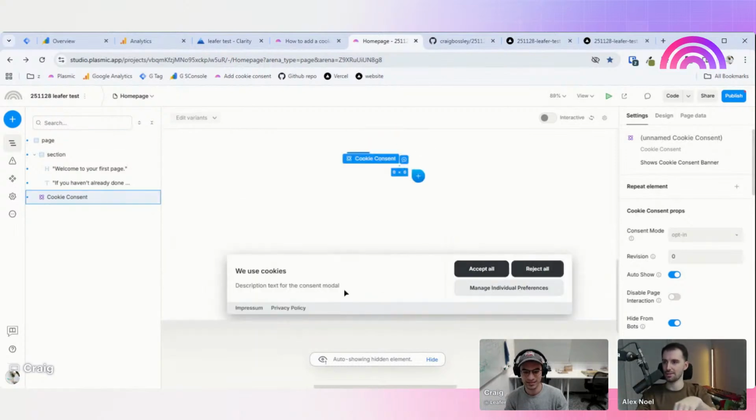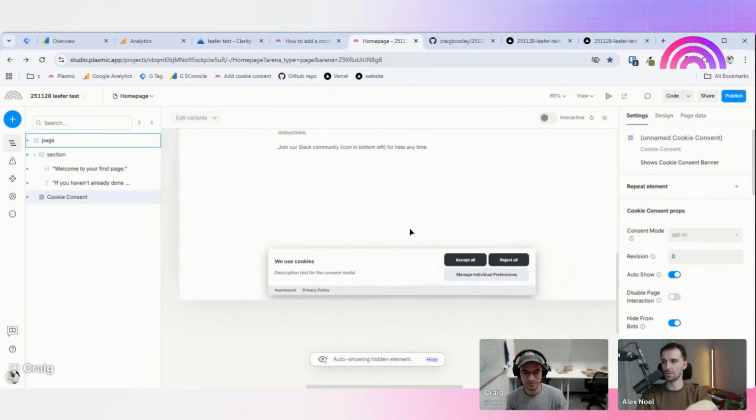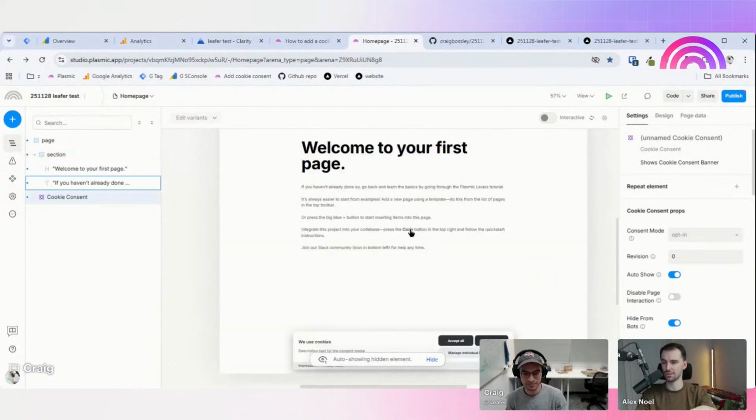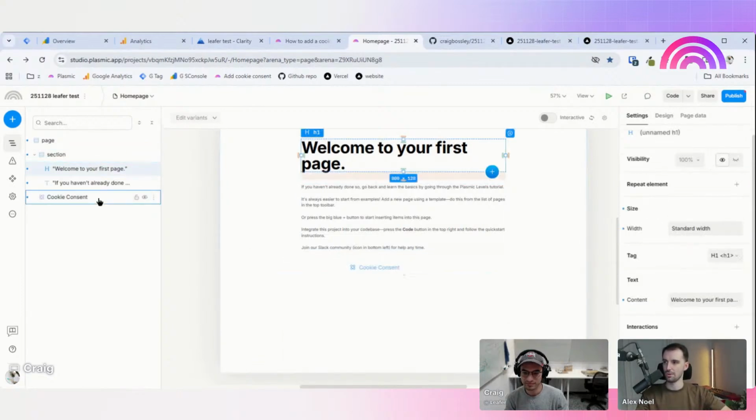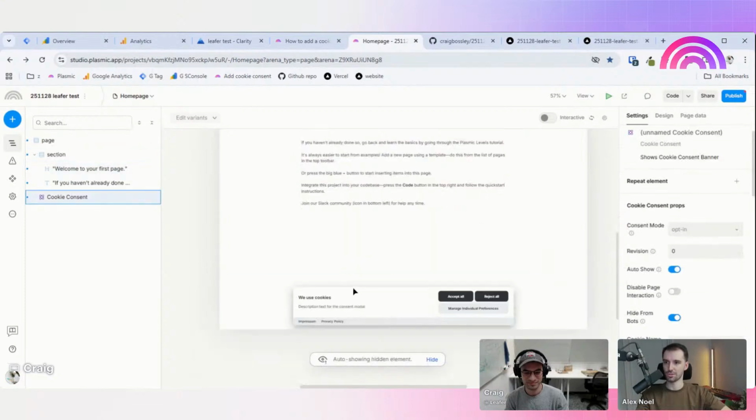Whenever it is focused, it will show up on your page. Notice that at the bottom of your page it is showing auto-showing hidden elements. This is a feature for when you have a modal on your page, or something you don't want to see regularly. When you select it in the left side panel, it will be available for you to observe. So this is how it works.